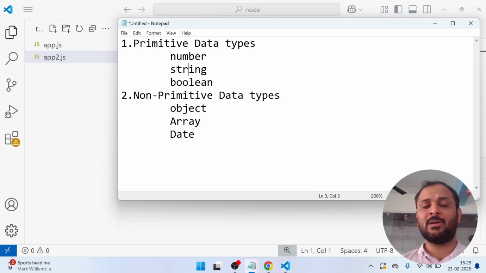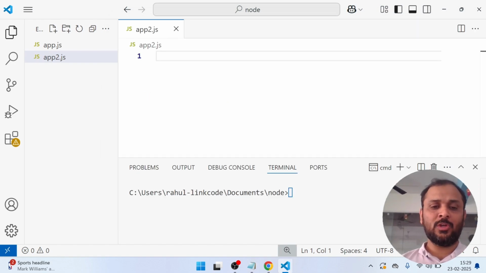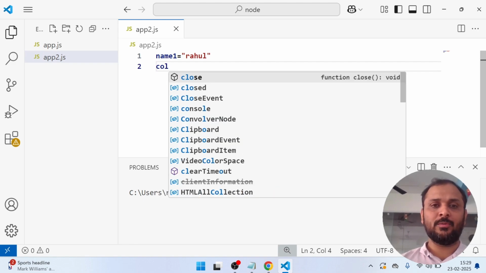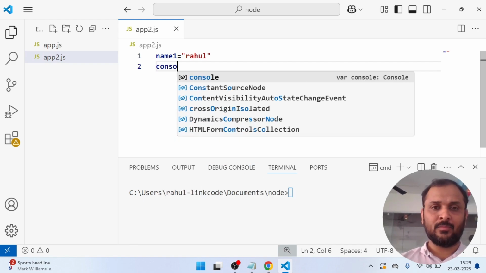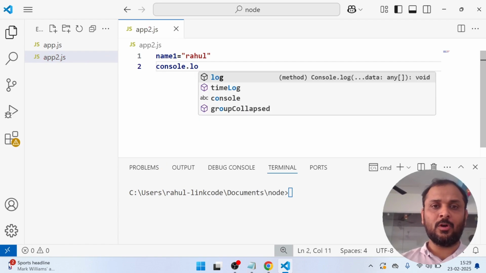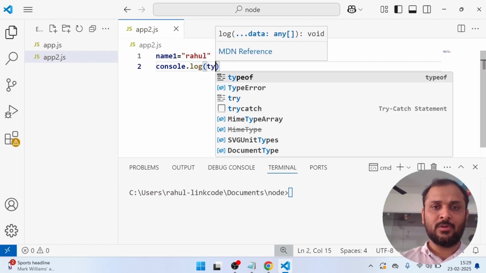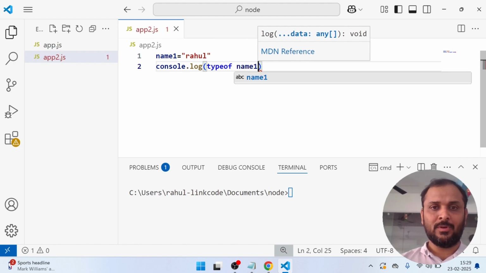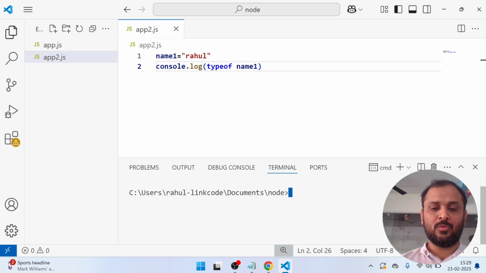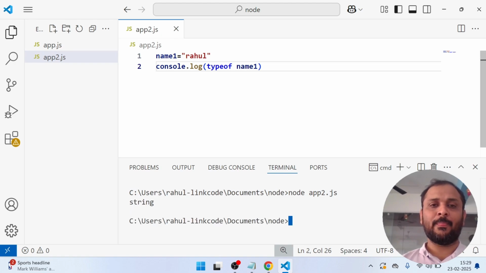So let's understand with an example. There are a few more advanced data types that we'll cover in upcoming sessions. Here suppose I have a variable name1. If I enter my name, Rahul, you can check the data type here: console.log, and you can use typeof name1. Check the output. Here in the node terminal, you can type your application name app2.js. So check the data type. Yeah, this is the string. As I told you, this is the string data type.